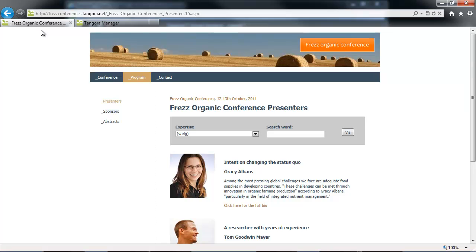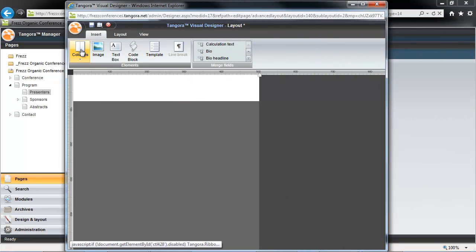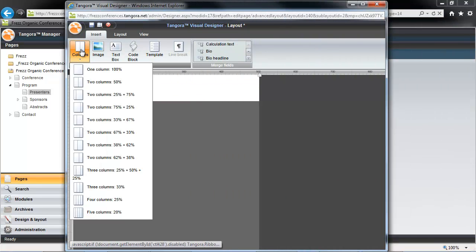Hopping back to our finished example, we can see that we want a small image in the left-hand column and then a headline, name, and short text, and a link to further information. So actually the first thing I want to do is create a column structure, which I'll do by choosing Insert Columns and choosing a 2-column set.